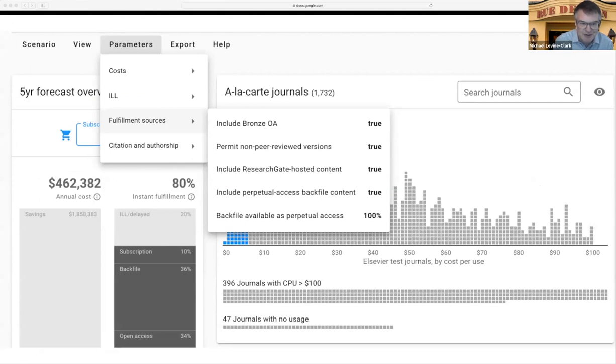You can't actually save that much money because some of the assumptions need to be changed and challenged. One of these in particular is that the backfile is available as 100% perpetual access. And that's not true for Elsevier for most of us, if not any of us. So that's one example of things that need to be changed. And we're going to talk through some of the assumptions behind Unsub and some of the things that librarians can change in the parameters to adjust those assumptions.